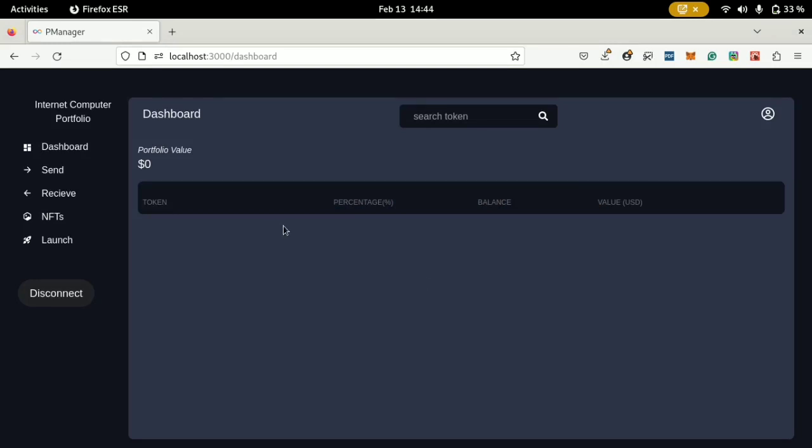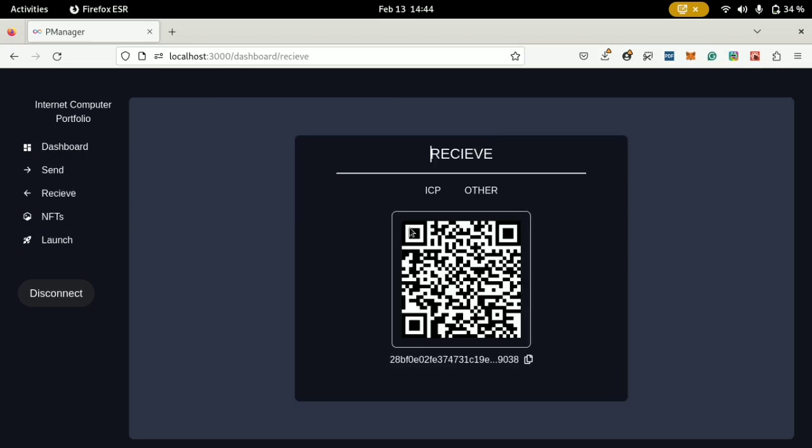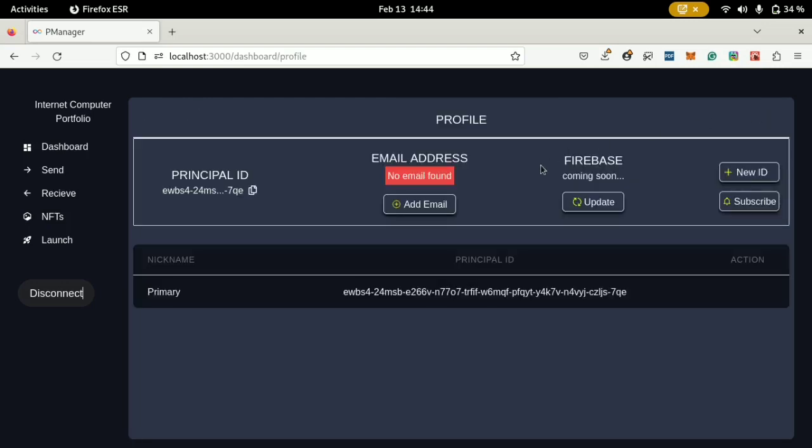As you can see on the left hand side, there are different menu items that you can play around with. You can send ICP or other ICRC tokens inside this application. You can also receive ICP or other ICRC tokens inside this application. On the dashboard currently there is zero balance, and that's because I don't have any tokens.